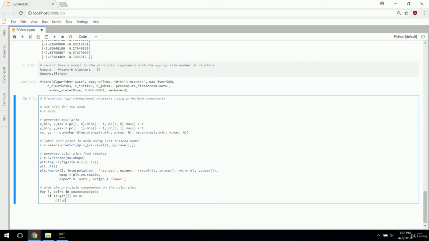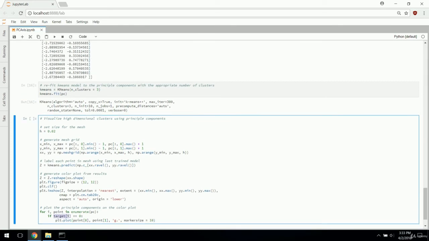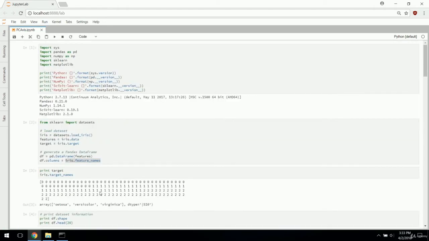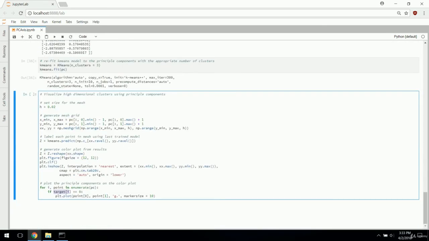We can say plt.plot point 0, point index 1, so this is our x and our y, our first principal component and our second principal component. We'll give it a color, and then just for aesthetics, marker size equals 10. So this is saying if the target, or the class label, for the point is equal to 0, if we go up above here, that would mean it is a setosa iris, and we're going to plot it as a green point.